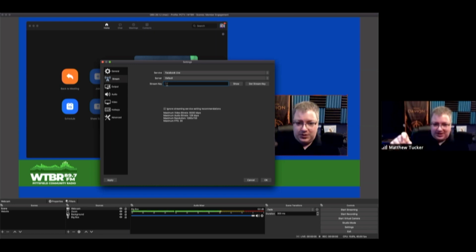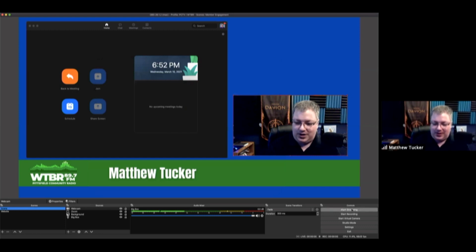So once you get that string of letters, numbers, and symbols, you can paste it into that box and OBS will remember it. You'll hit OK. And when you hit start streaming, you'll see down in the corner, there will be a bunch of settings that will change and then colors will change and there'll be a countdown. It'll tell you that you're live and you're going.